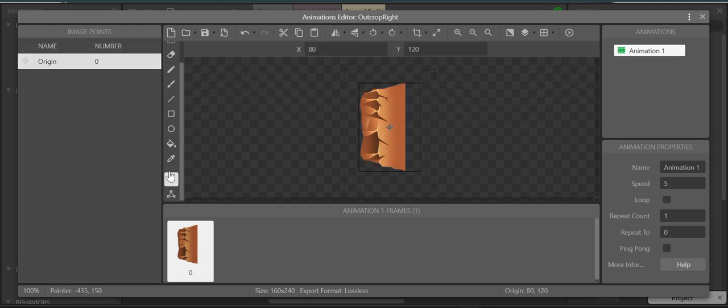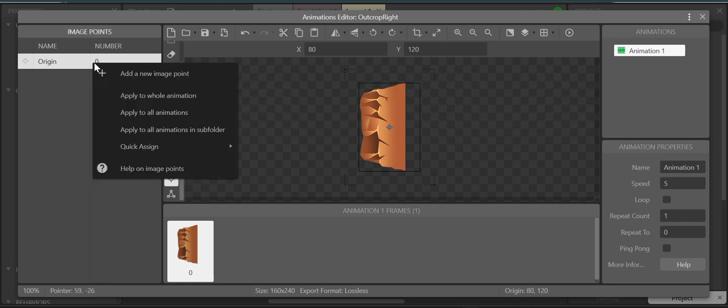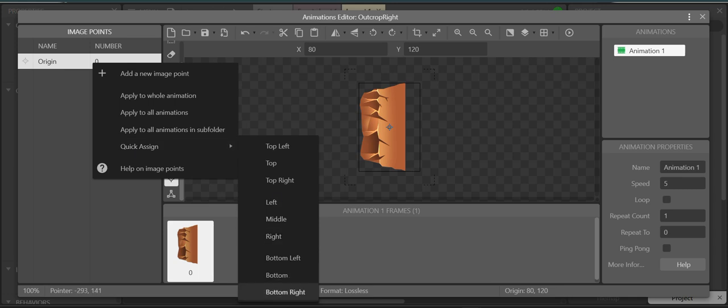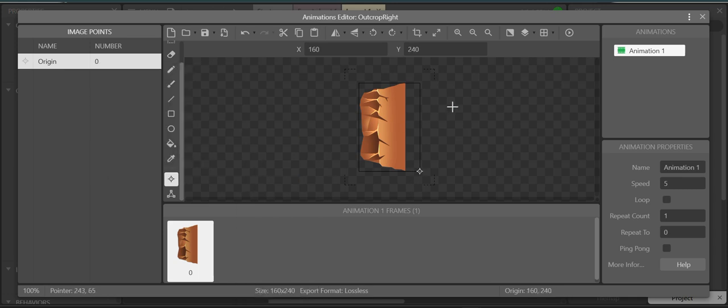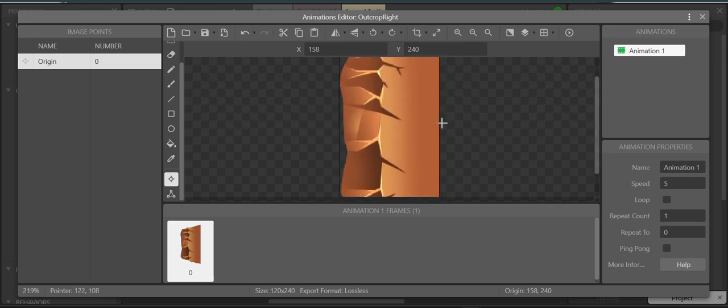Again, origin in this case then will be bottom right. Quick, assign bottom right. Holding down Control again. Hold down your Control key. Select the crop tool. And that'll get rid of quite a bit there.